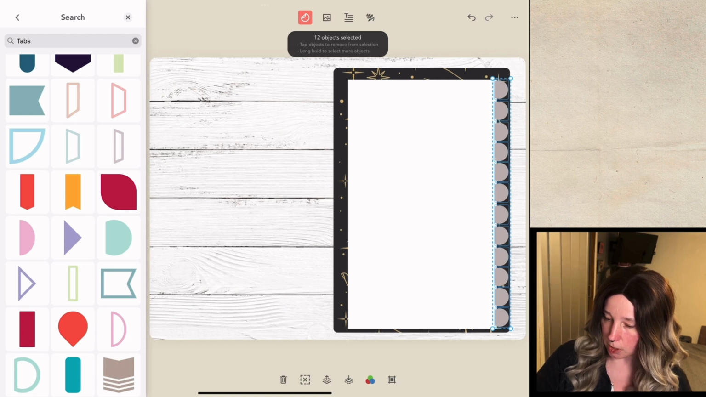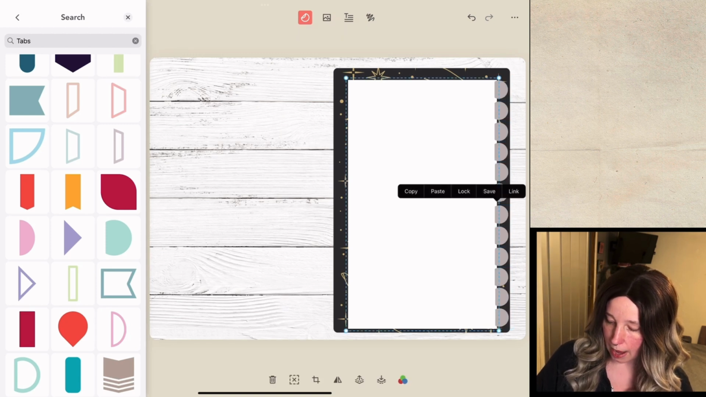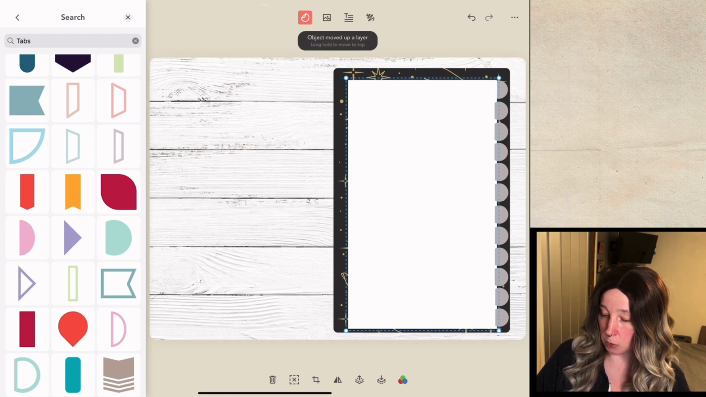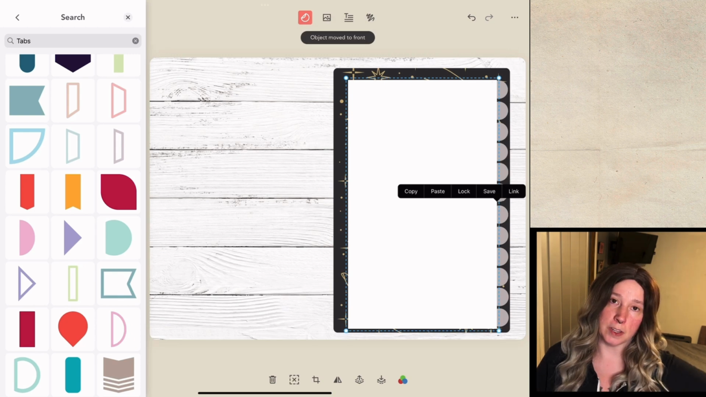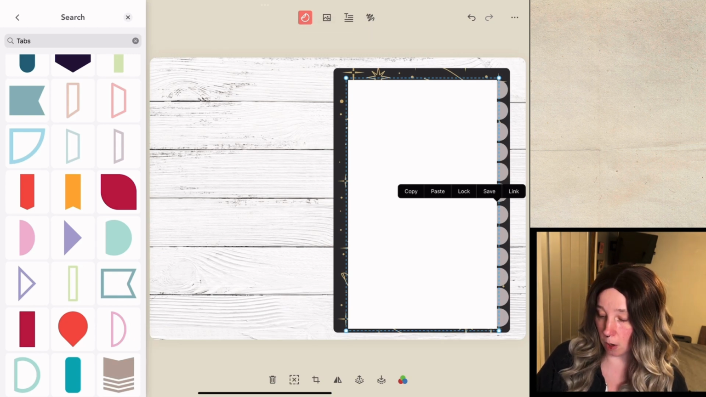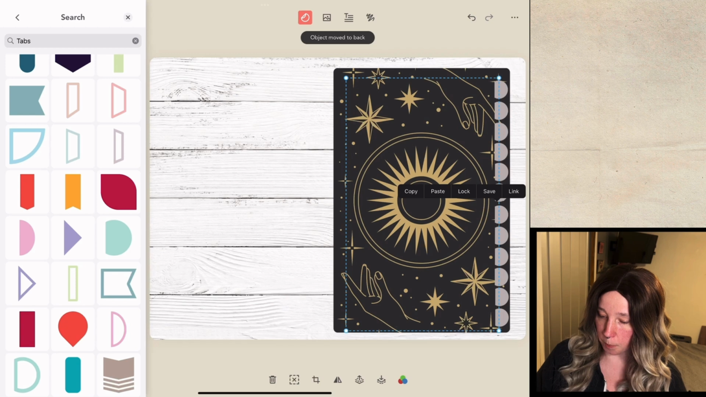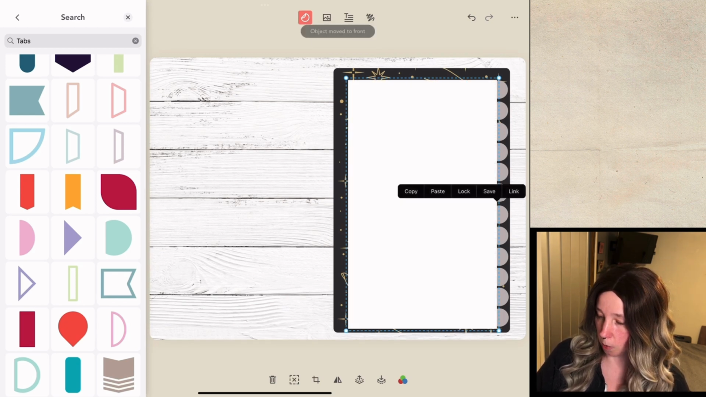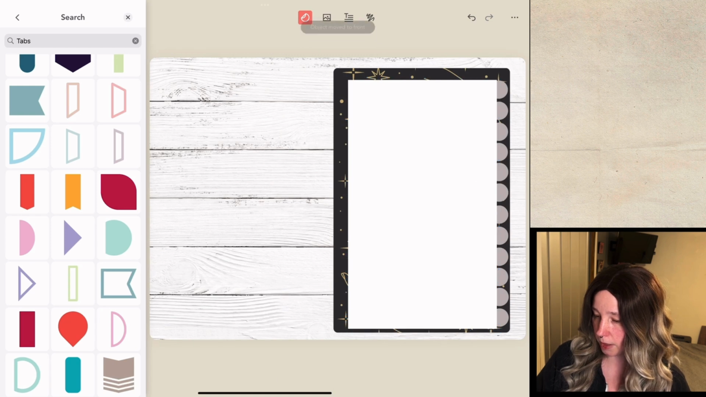And then I'm going to select my paper and then hit this forward, the little up arrow here on the bottom. If you long press that one, it'll take that to the top of your layers. If you long press this one, it'll take it to the bottom, and that includes under your locked layers. So I want it to go all the way to the top so it is covering the edges of our little tabs.